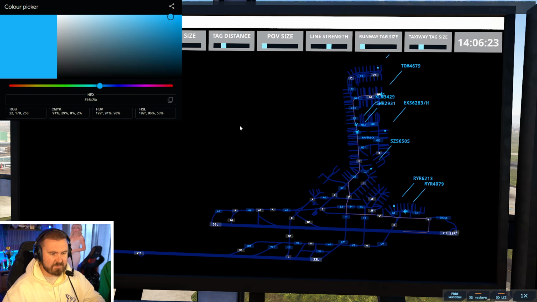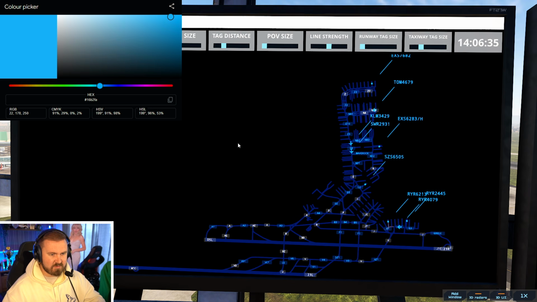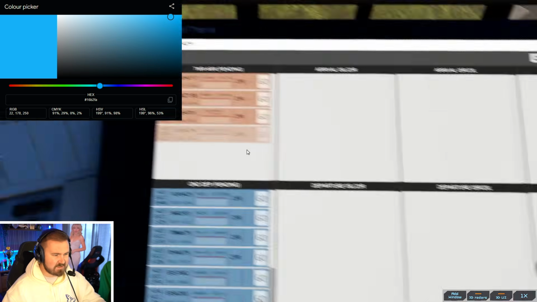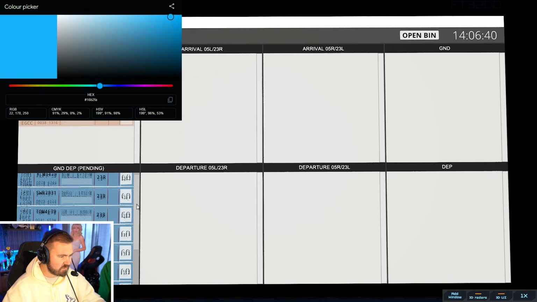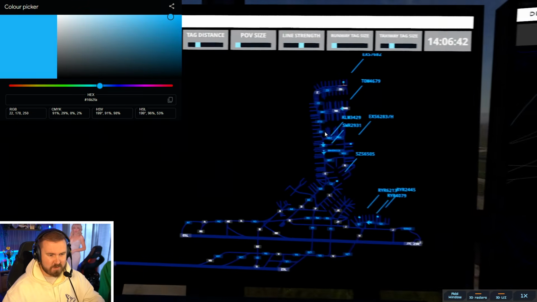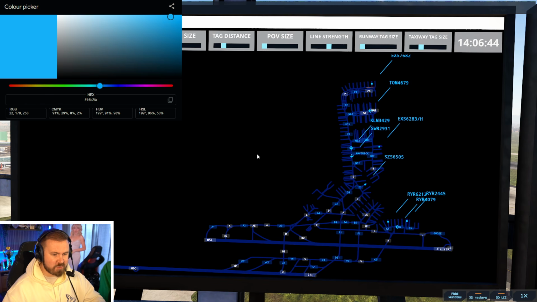Channel 6283 heavy, stand by. Ryanair 4079er, taxi to runway 23 right at Mike. Ryanair 6213, pushback approved, facing east. Channel 7682, pushback approved, facing west. What's SZS? Is that like a red nose or something? Runway 23 right, clear to land. Scandinavian. Nordic 138. Scandinavian 6505, pushback approved, facing east.